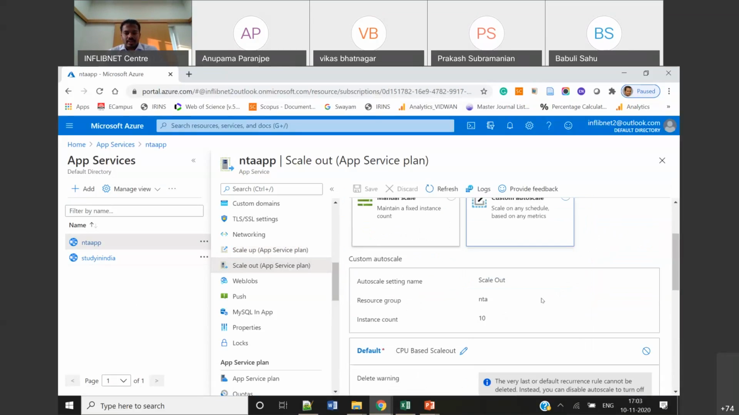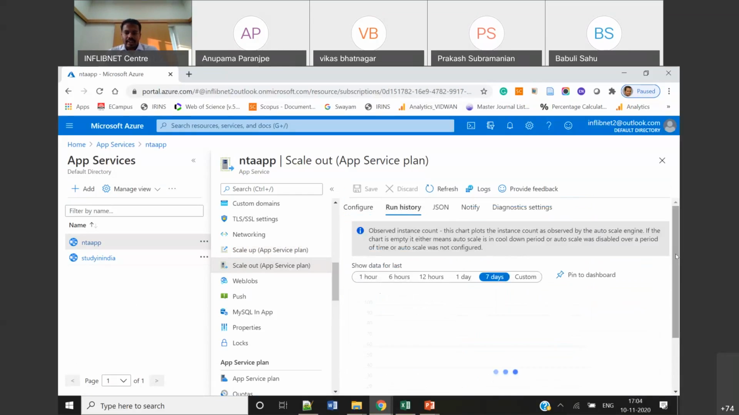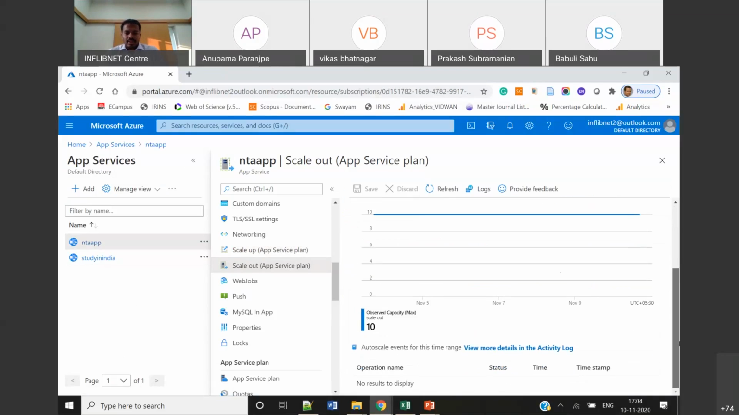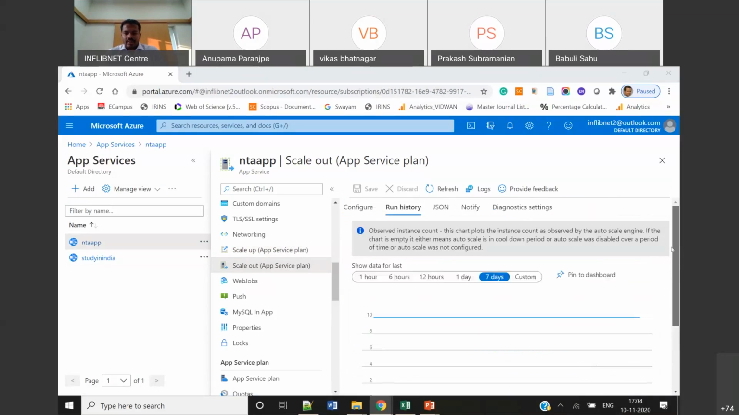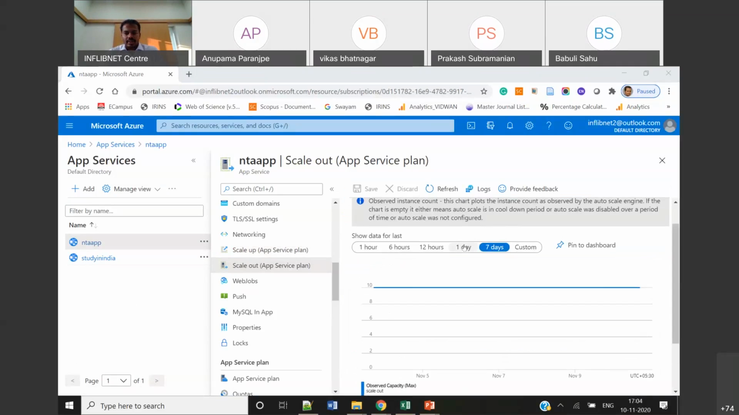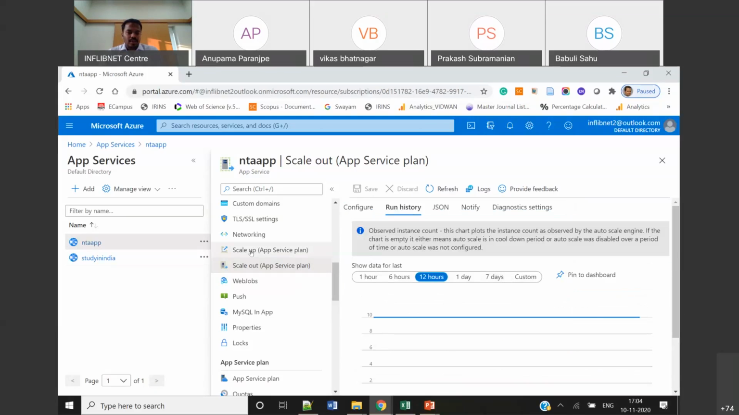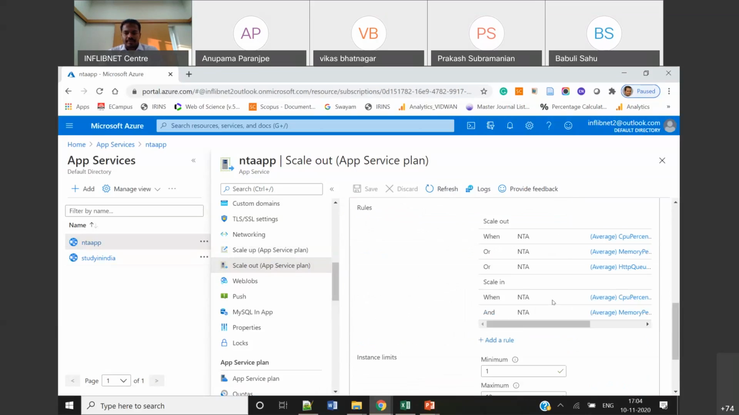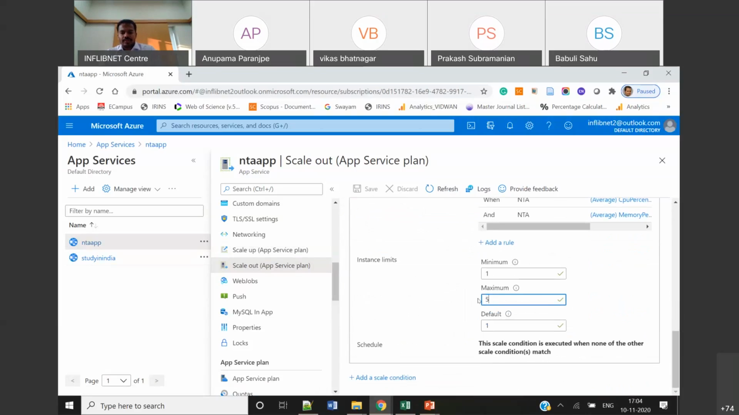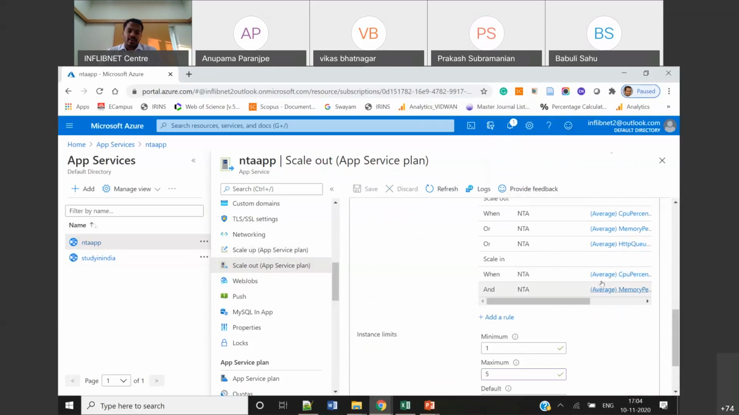And you can see here the running history for the last 7 days. For the last 7 days, 10 machines were running all the time. In the last 1 day, 12 machines. Now if I want to scale out again, I will configure it now. Instead of 10, I am going to give only 5. Just save. Now this count can go to a maximum of 5 only.